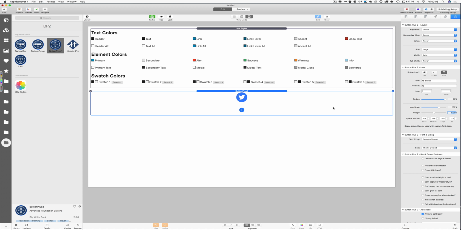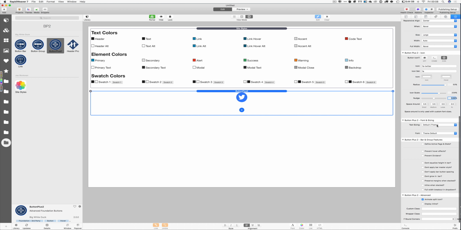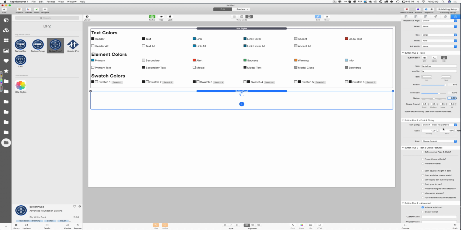Now, what happens if you want more extreme sizes, or if you've got an icon that doesn't behave quite as well as this Twitter icon does? Well, we have the same responsive size settings as are in Paragraph Pro and Header Pro. We can either do two-way or four-way breakpoint controlled sizing. So let's just go two-way for now. And we can see immediately now it's applied the 1 rem default text size, and the whole button has got small. So let's put this up to 1.6.